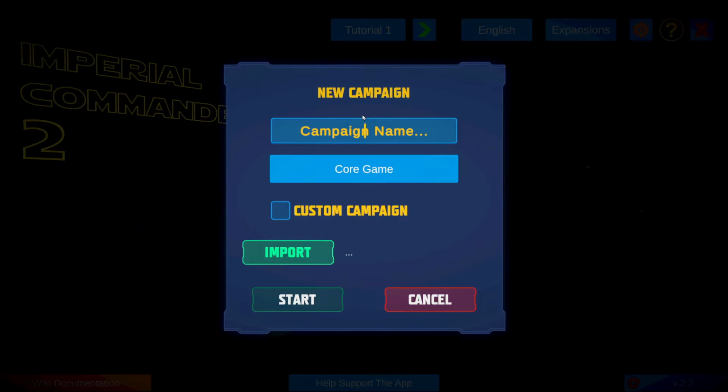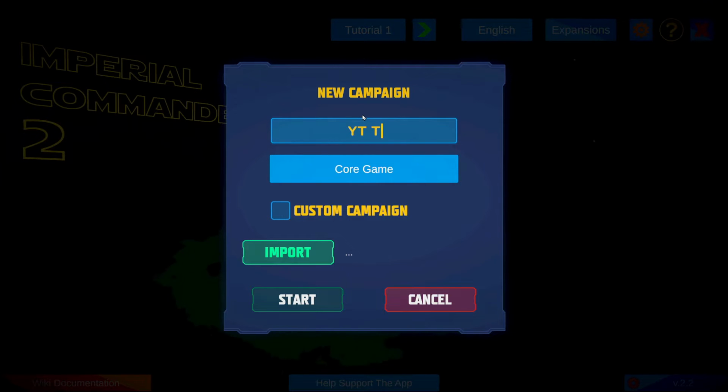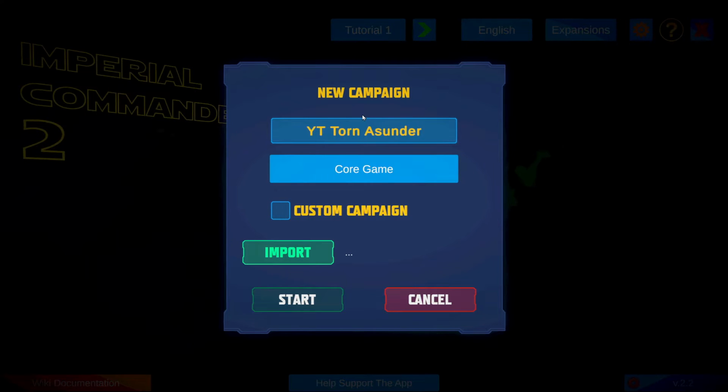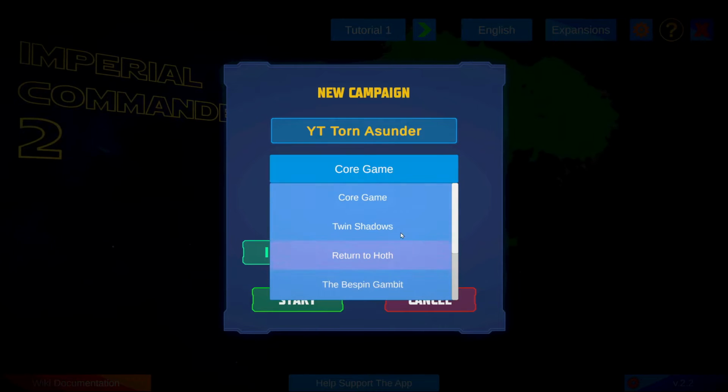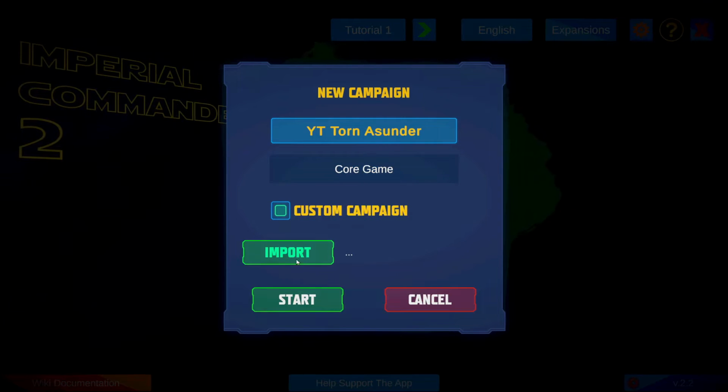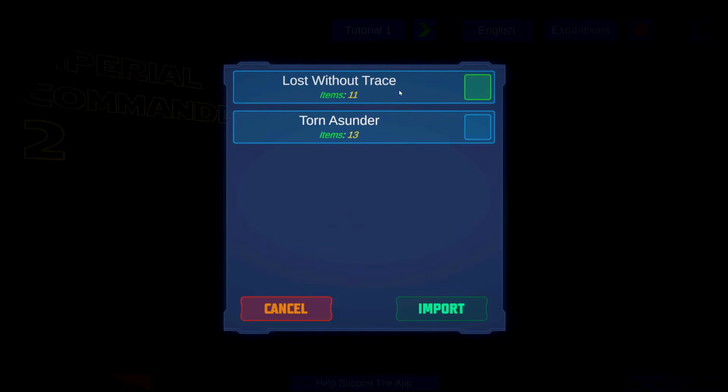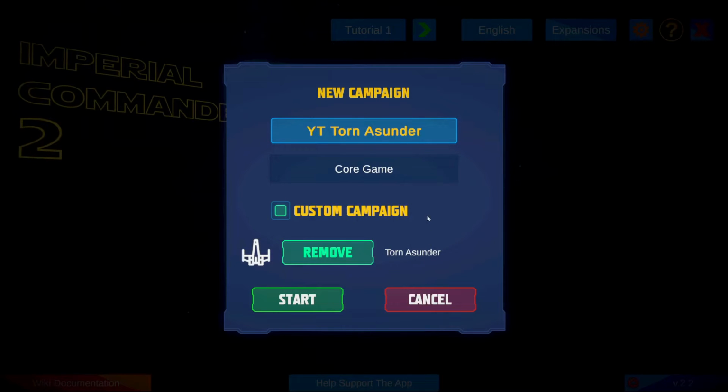So we're going to name this Torn Asunder. From the new campaign button, instead of normally selecting your campaign from here, we're going to check this box for custom campaign, and I'm going to click import. Because I downloaded the zip files for these campaigns onto my computer, and then pasted them into the missions or campaign folder in the Imperial Commander 2 directory, I can now select these. So I'm going to check Torn Asunder as our campaign, and we're going to hit start.